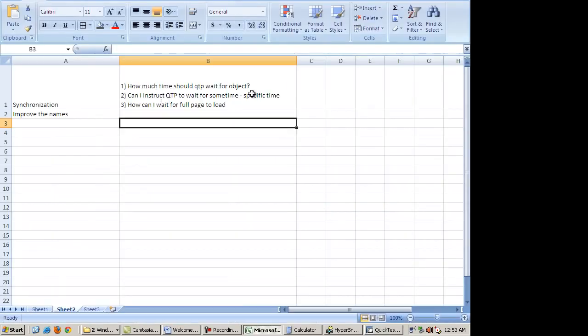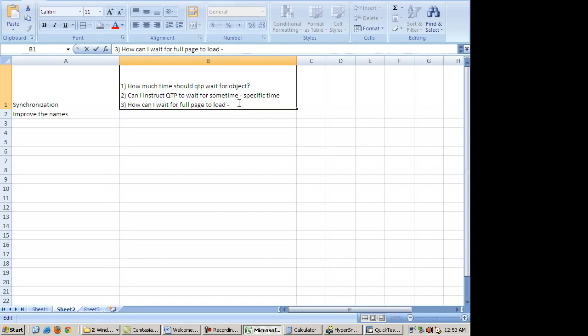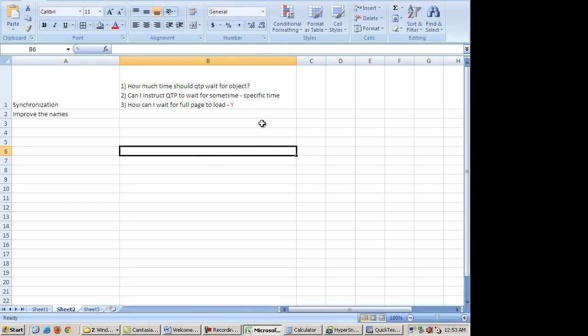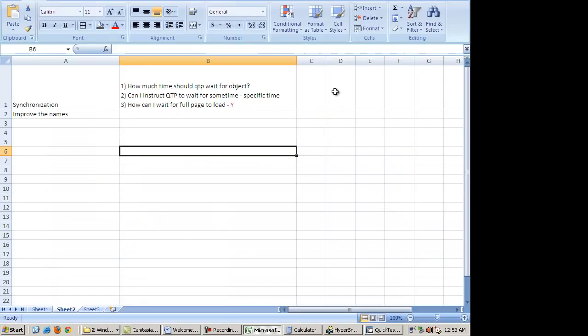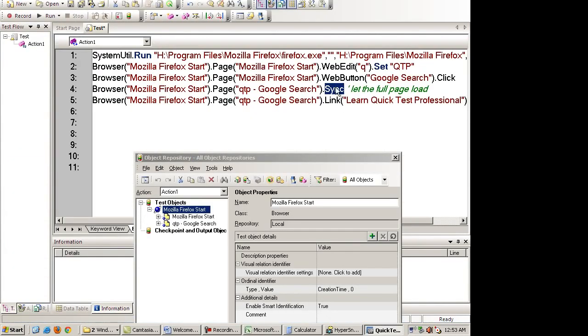Fine. So I've given the answer to this. I will write the sync command, browser.page.sync, and wait for the full page to load. Now suppose the page is not loading. Suppose the page is taking a lot of time, there is some problem on the server and the page is stuck. How do I instruct QTP that after this much time, stop the code, report an error, whatever you want to do? That is something known as object synchronization timeout.